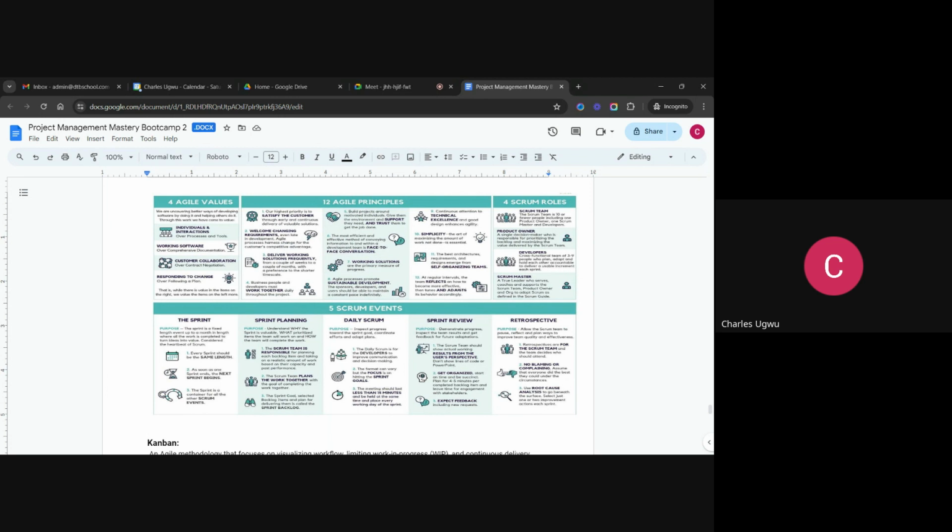Then continuous attention to technical excellence and good design enhances agility. Technical excellence means that there should be a high level of experienced personnel within the team. Then simplicity is the art of maximizing the amount of work not done, as is essential.